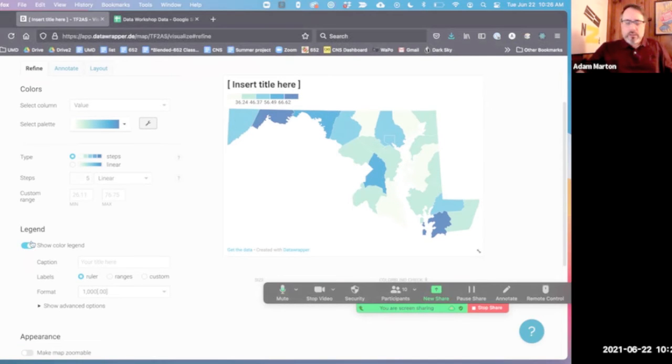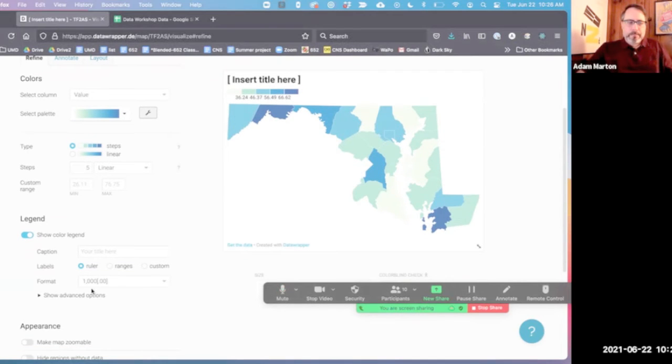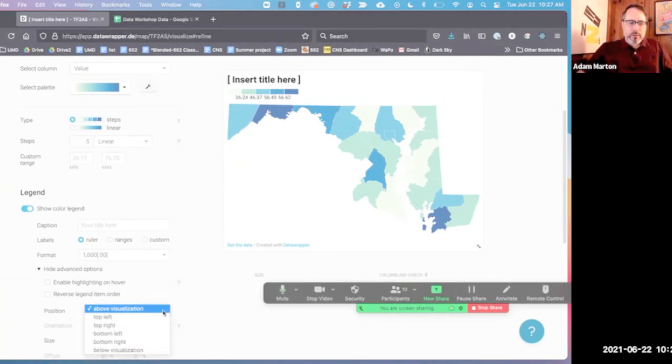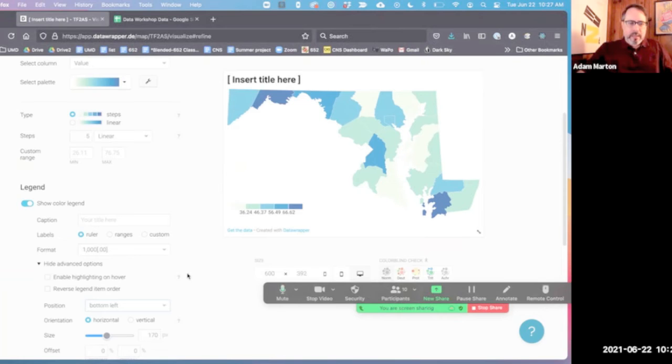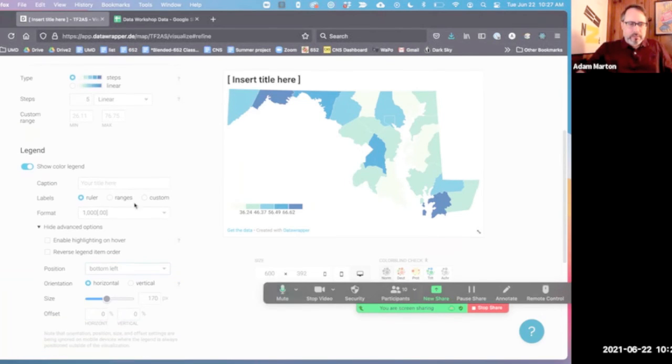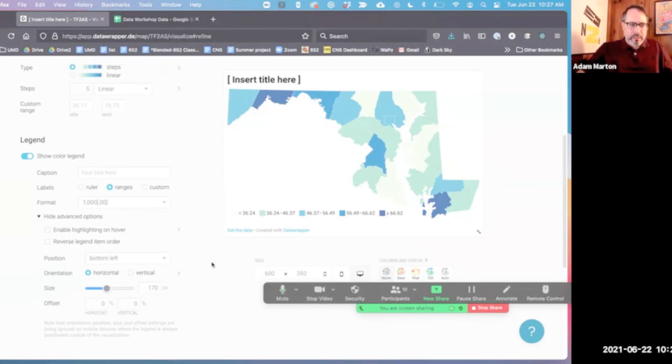So do we want to show a color legend here? We do, but I don't really want to show it up here, right? The one thing about making maps of Maryland is you've got this big old white space right here. You're always going to have it. So ideally, we put our legend down there in the bottom left, and I want to change a couple other things here. I want to make this ranges instead of values, and I want to try to stack these on top of each other if I can remember how to do that.